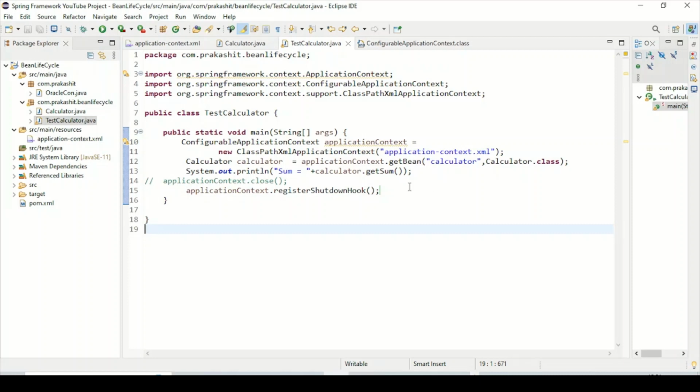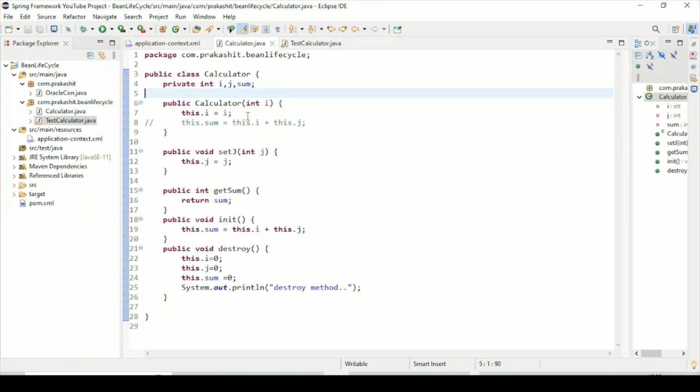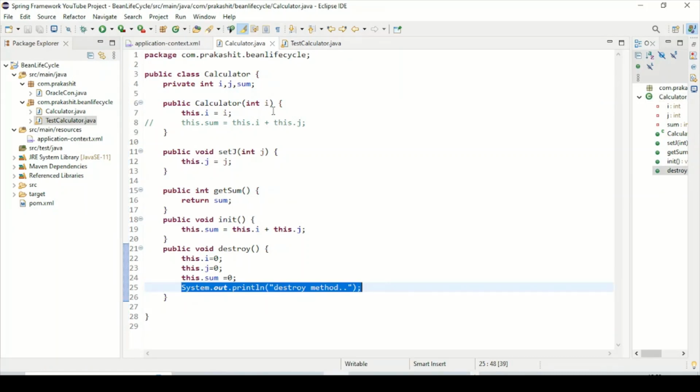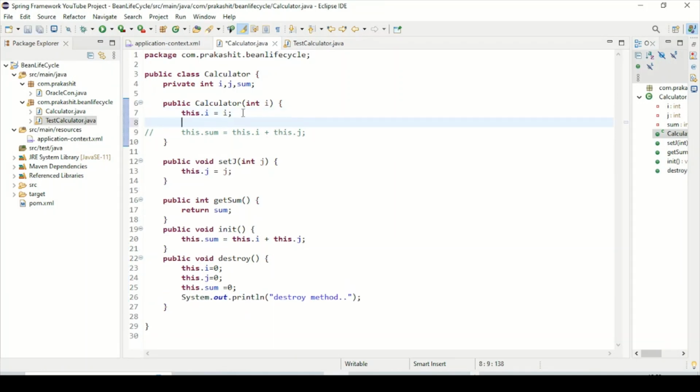Now one more thing. Though I have explained the flow of the Spring bean, whenever the container starts, which bean life cycle steps it executes, I have not shown that. Though I have demonstrated it, let me show that as well. Let me go to the calculator class and copy this line. First, I have told the constructor will execute, right? Let me write constructor, number one.